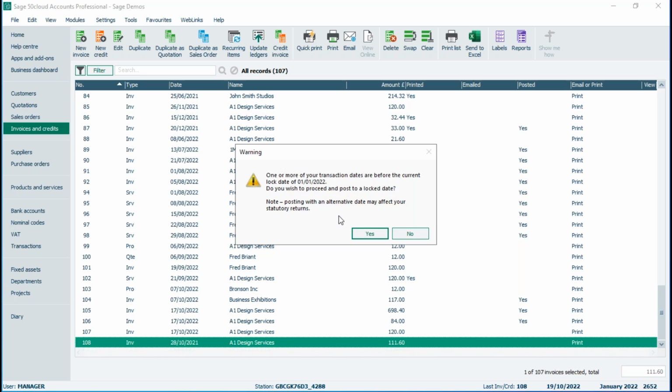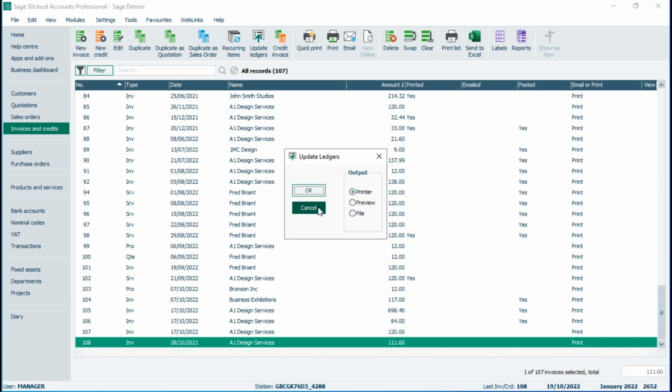So again, you would be in a similar position. So it's pretty much throughout the software. If you try to backdate anything prior to that lock date, you're either going to get that warning or the error, depending on your level of access. So again, if it's the warning, you still get the option to override that.